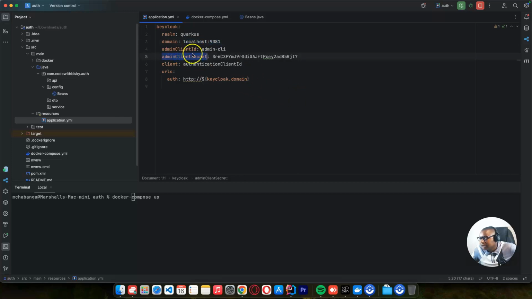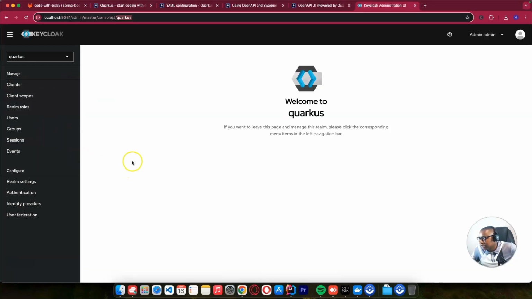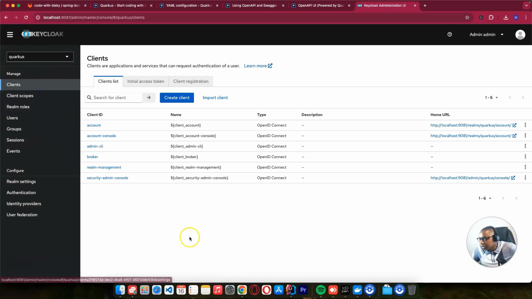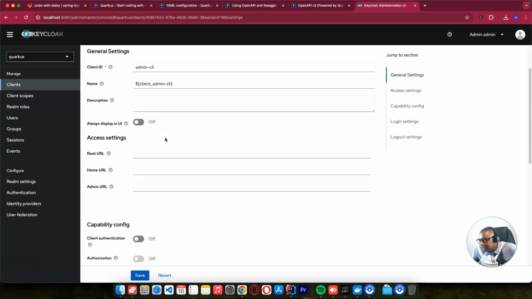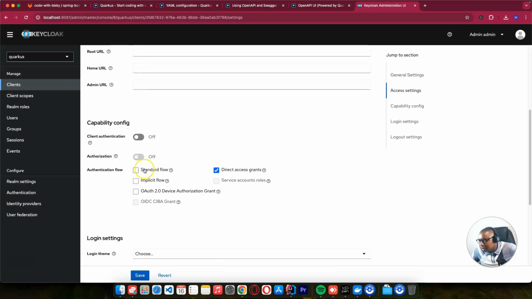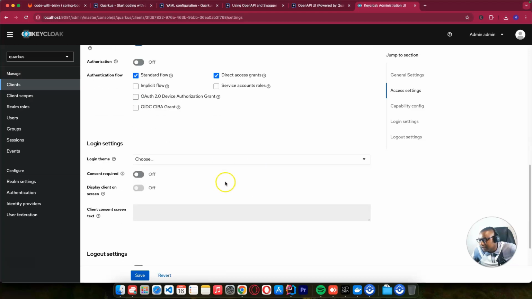So here we need to add some things in the admin client so that we'll be able to create a user. So let's go to the clients of this project. I can go to the clients and I can go to admin client. In admin client, we need to enable the standard flow. This one, we need to enable client authentication, right? And we need to configure the standard flow and account service roles.